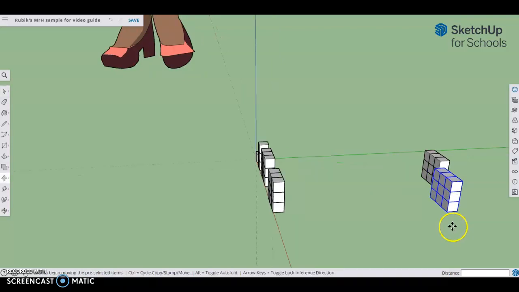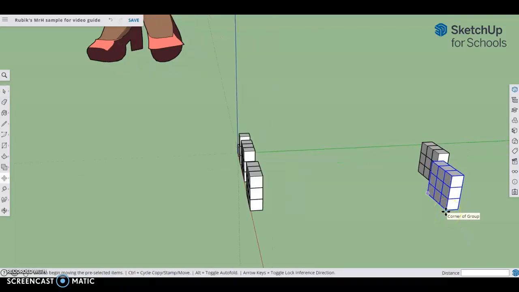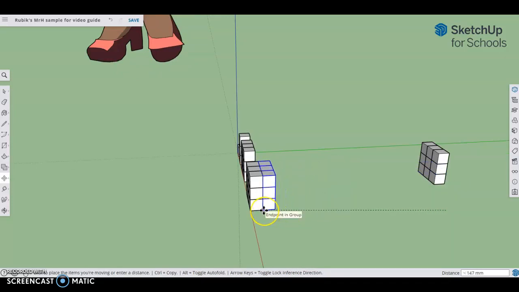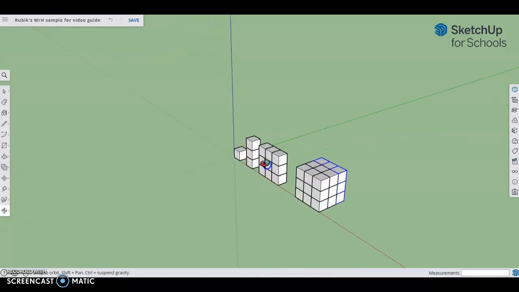M is for move. I'm going to click on that bottom corner here, and I'm going to come and put it next to, oh, look, it says endpoint and group. I'm going to click and put it in place. Again, space bar for select. Select the wall that's way out here. M is for move. Take the corner of the group and bring it to the endpoint of that other one over here. So now I'll orbit back around.